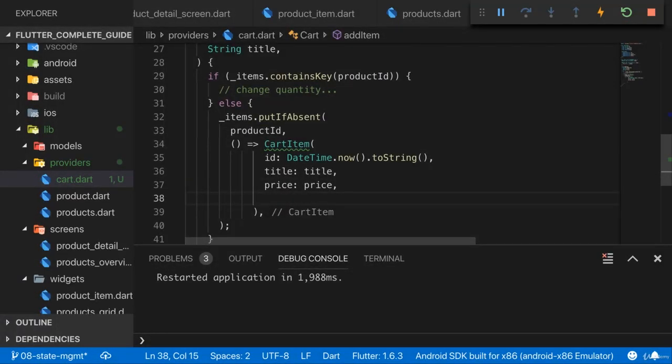And now we need to set the quantity. And of course, the quantity here is simply 1. We added it for the first time. So this adds a new cart item to our map of cart items.